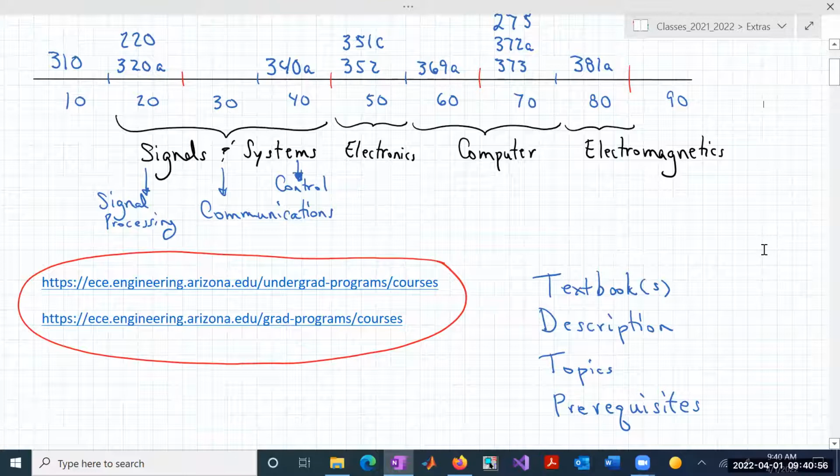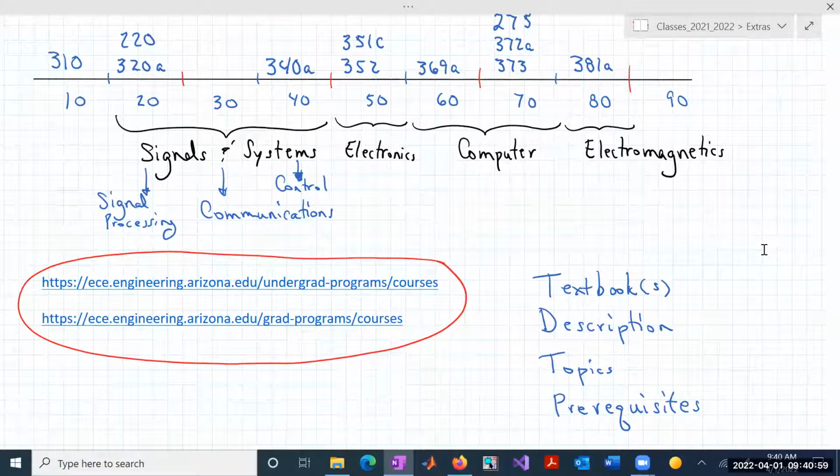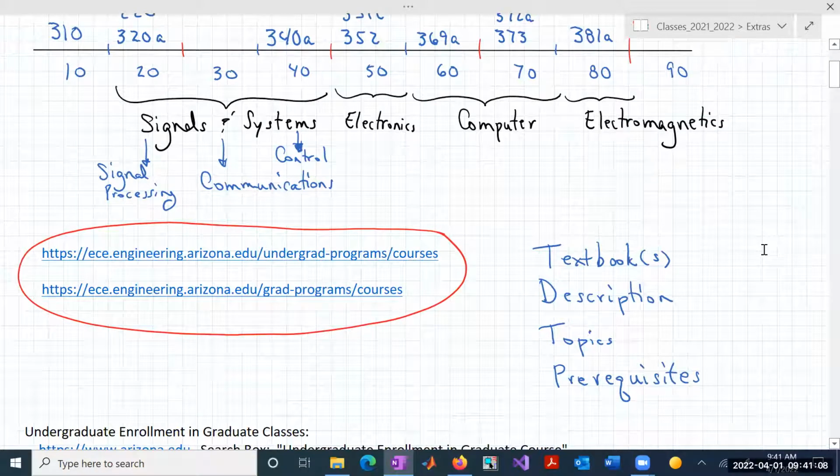Now, as we get started into this, you'll want to be looking at what these courses are, and there's a couple of links here provided for the syllabi for the undergraduate courses and the graduate courses. In those syllabi, you might look at the textbook, the description of the class, the topics that are going to be covered, and what the prerequisites are for that particular class. Those will help provide you with a picture of what this class is addressing and what you might learn in that particular class.